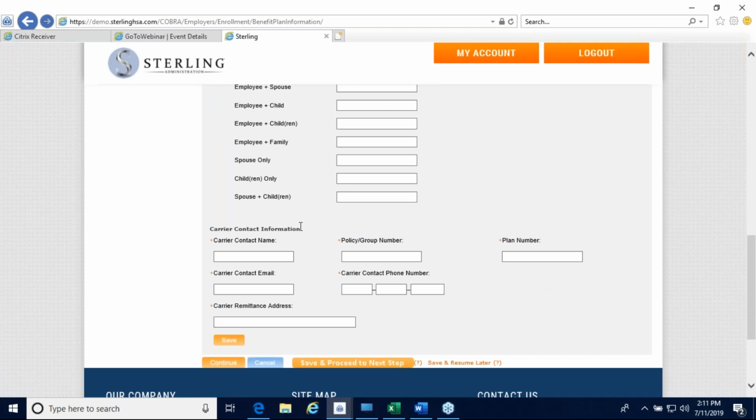Down below is carrier contact information. So these little asterisks indicate that it is a required field. So you'll want to go ahead and type in the carrier contact name. Now, if you are not electing to have carrier notifications administered by Sterling, this information is not required from you. So you can just type in NA into these fields if it doesn't apply. But if we are administering carrier notification services for you, we will need this information so we know how to reach out to your carrier and who to reach out to. And keep in mind, if you are typing in NA, it does look for the right criteria for an email address. So you can type in, for example, na@na.com. That would work perfectly fine.